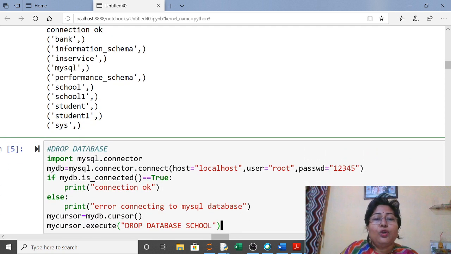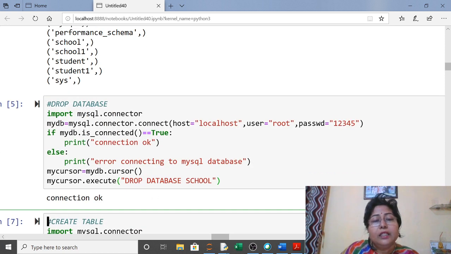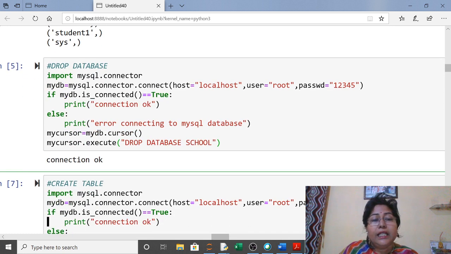Now if I want to drop any database, like I want to drop this database school, so what I will write here, same import, connect, connection okay or not I have checked, cursor, and then we execute this command drop database. So it has dropped the database and here you can write print, database has been dropped.